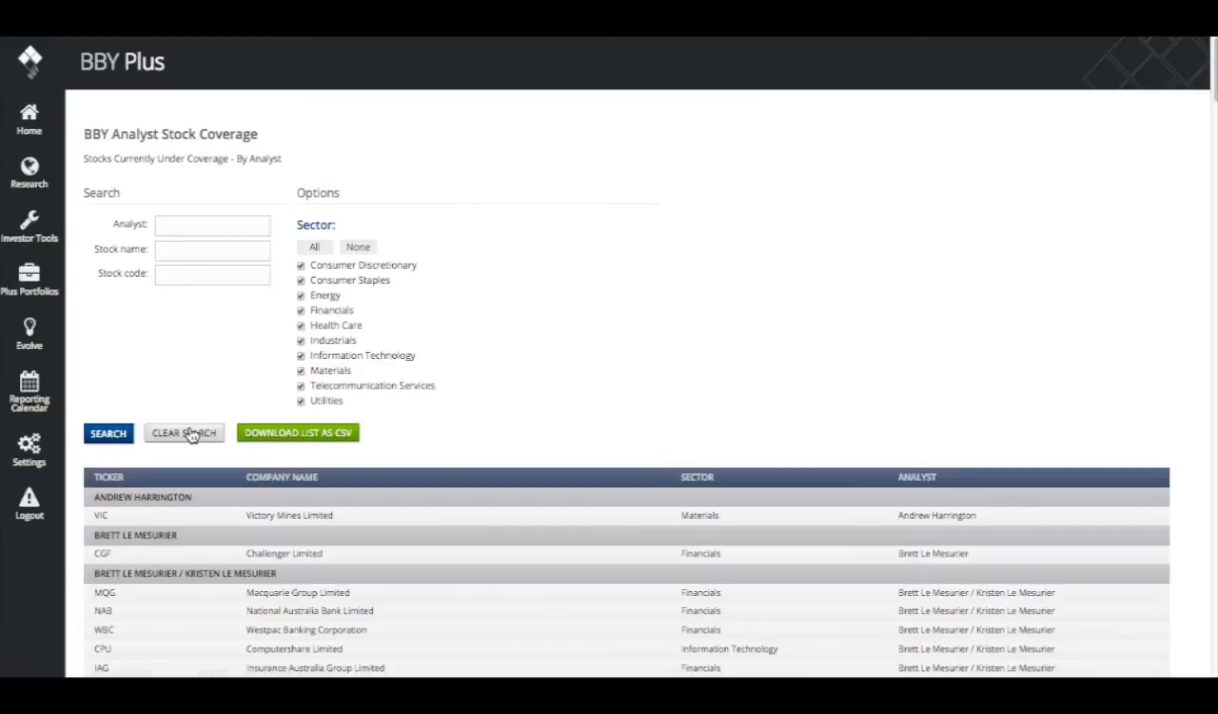You can also search for companies by particular sectors. Clicking Clear Search will reset the page and allow you to search again. You can also download the coverage list as an Excel file by clicking Download List as CSV.